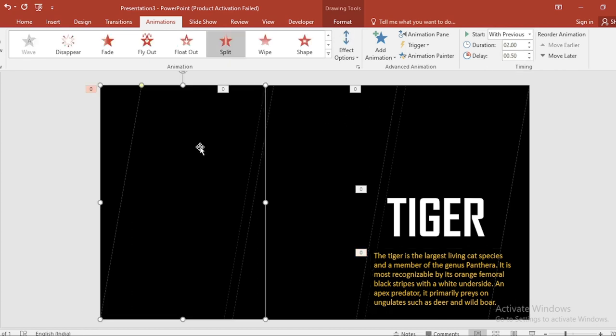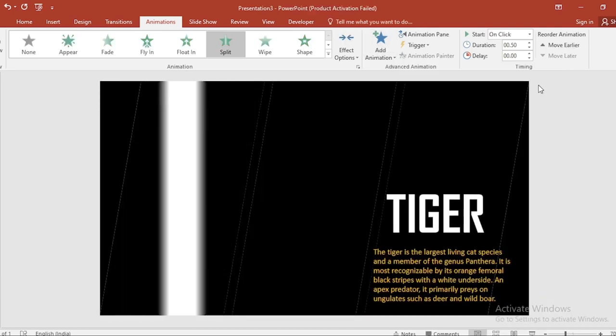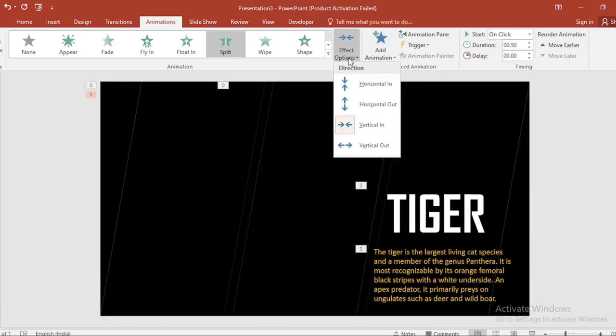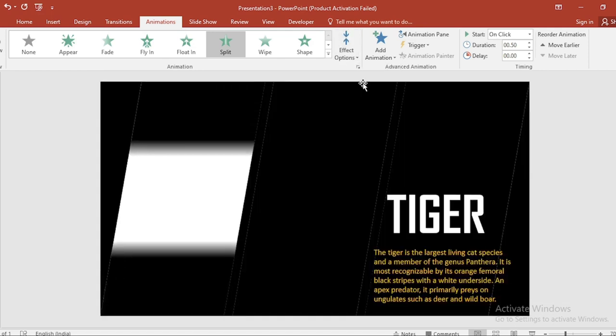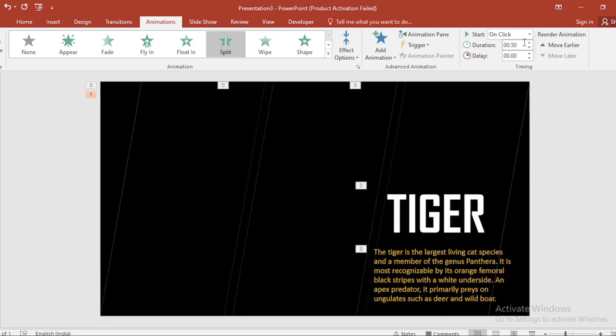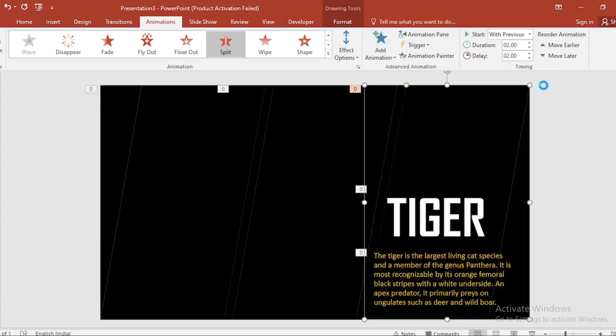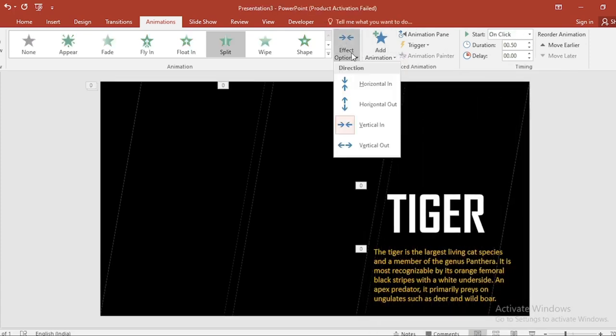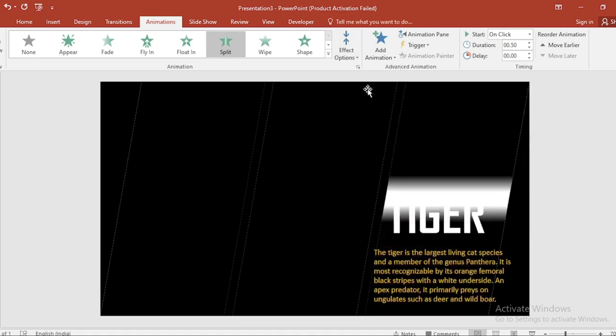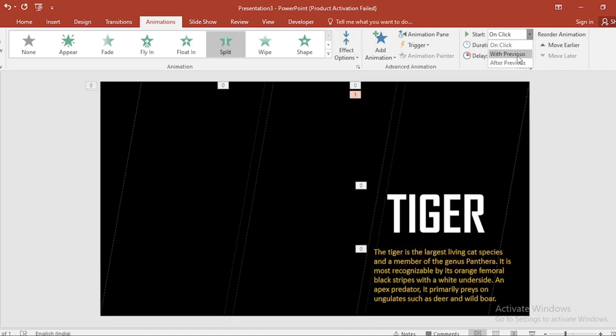Select this shape, go to Add Animation, select Split. Go to Effect option, select Horizontal In. Select Start after Previous, increase duration also. Select this shape, go to Add Animation, select Split. Go to Effect option, select Horizontal In. Select Start with Previous, increase duration also.